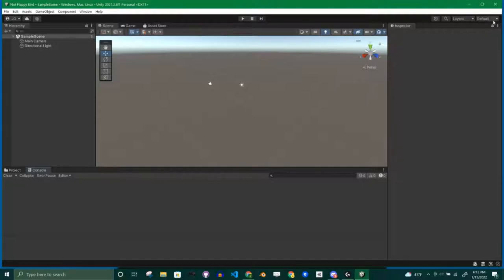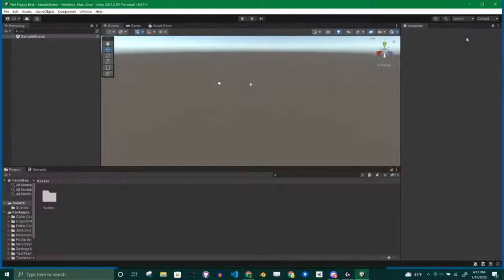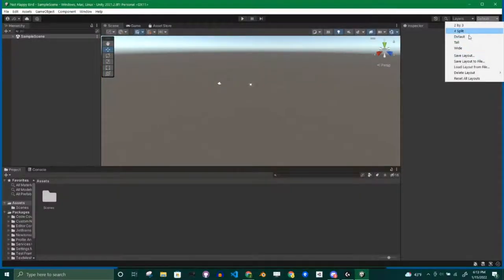I'm in the default view, it says. So your layout should look like this if you just downloaded. If not, you have this drop down here and you could choose whichever type of layout you want. It's just going to reorganize where all these windows are. But right now I'm in the one that's called default.